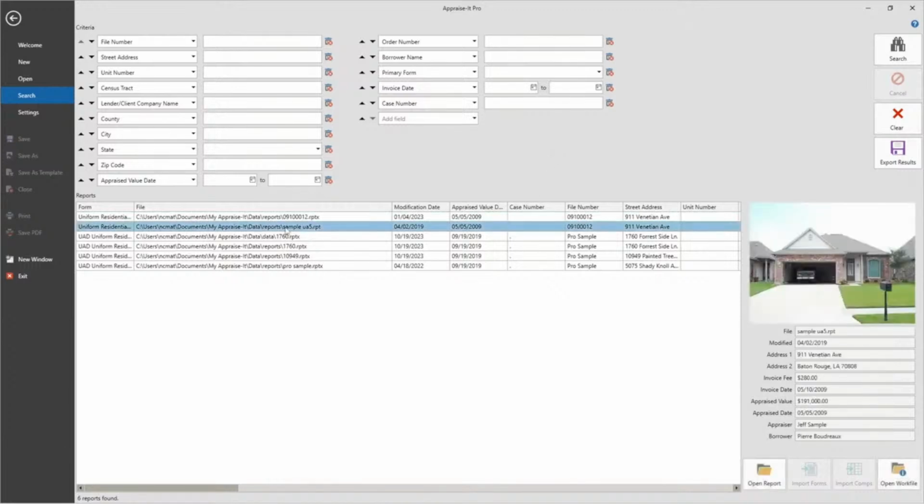Now, if I click on one of those files, over here on the right-hand side, it's going to give me a front view photo. It's also going to give me some key information about that particular report to make sure that this is the one I'm looking for. So if it is, I can simply double click on it and it will open it up. I can also come down here and I can import forms and addenda from that report, and I can also import the comps from that report. And we'll go over that a little while later.